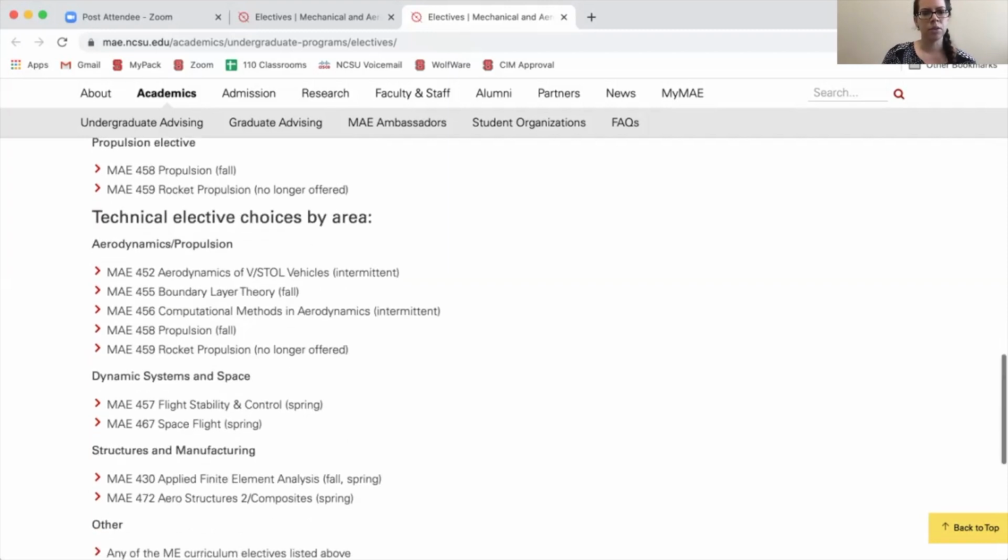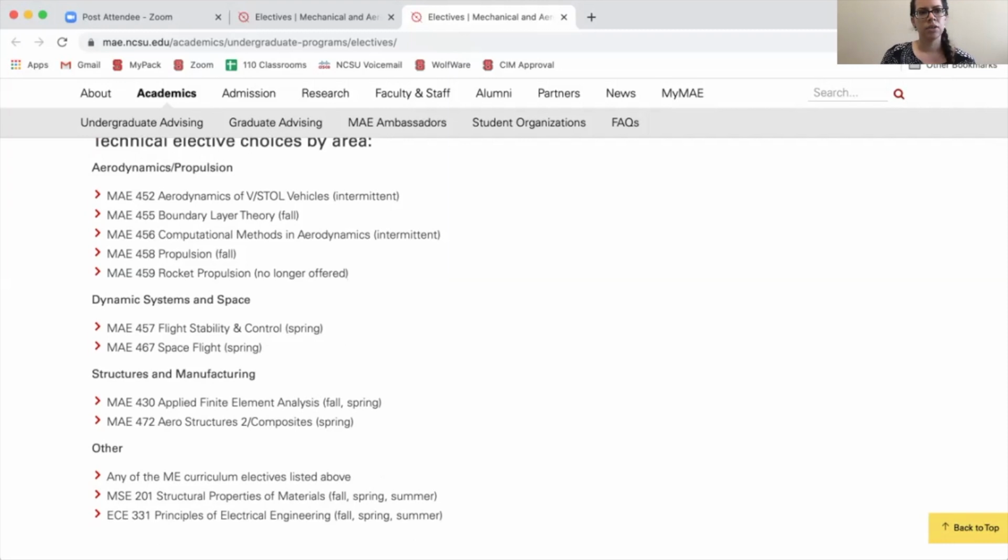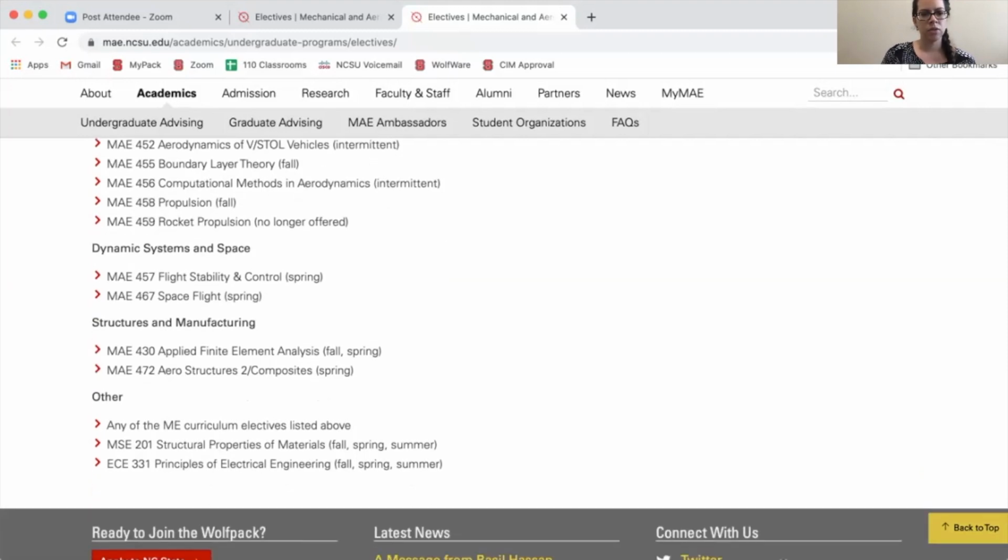Down here in the aerospace electives, then there's some recommendations for technical electives based on your area of interest. So consider these as well. And then aerospace students, you also have the option for a non-MAE technical elective to take a material science class here, or ECE 331. Mechanicals, you guys already take a material science and ECE as required courses. So these particular courses are not options to be extra courses for mechanical.